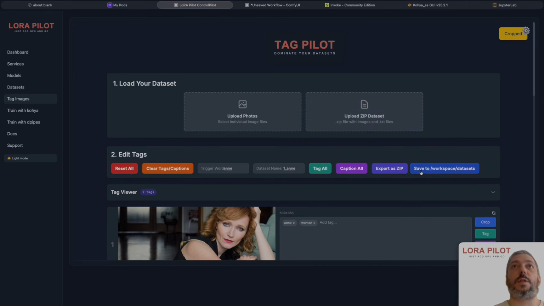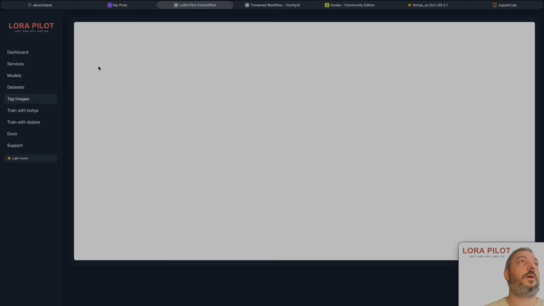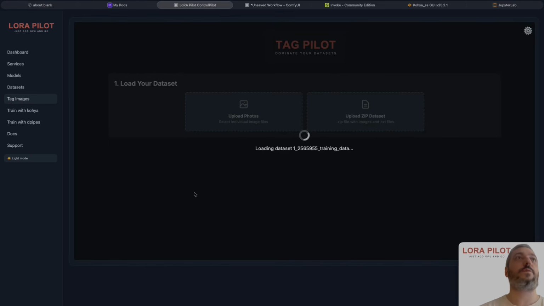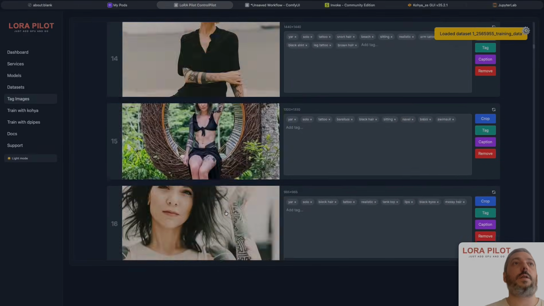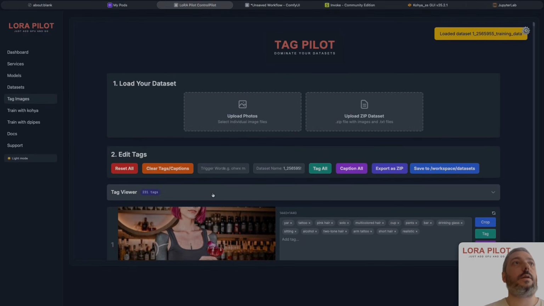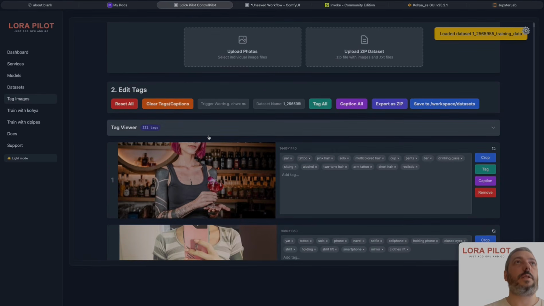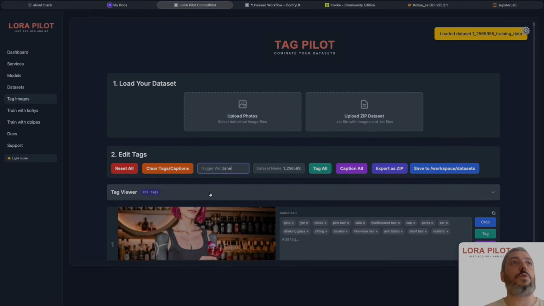So let's just save this dataset for now, and let's see if I can download this dataset now, if it's faster. Okay, so you see 160 images have been tagged already. I can again put in some trigger word, which is automatically added to all of the images.